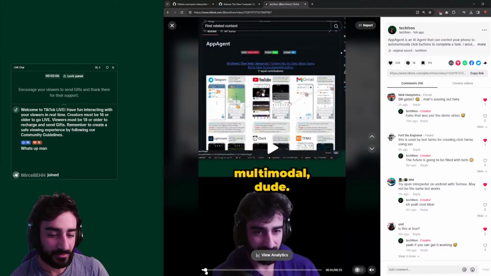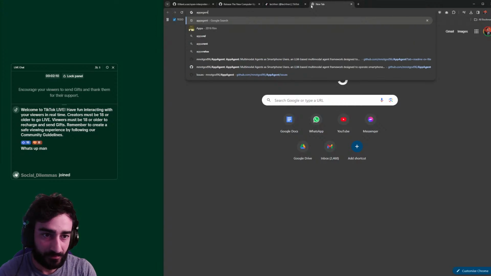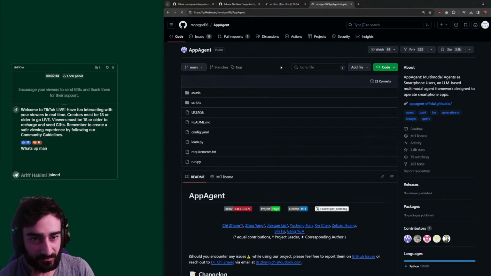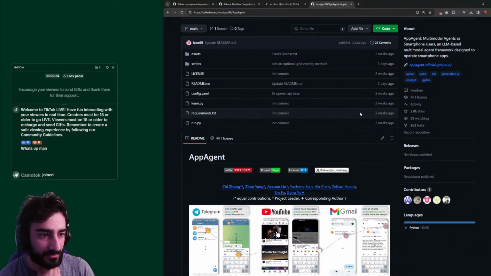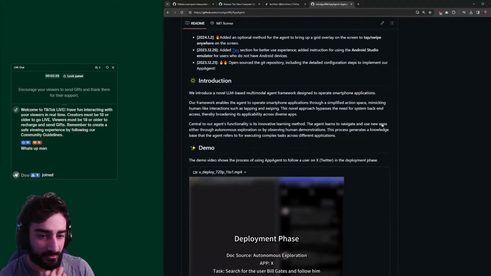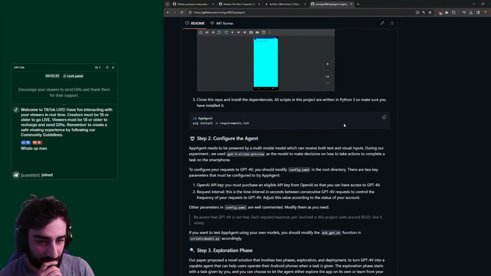So App Agent, if you guys haven't heard of that, let's look at their GitHub, is this tool that's meant to automate your mobile phone, a multimodal agent for smartphone users. Last time I tested it, I think it was around Christmas. It didn't do too good. But I don't know, maybe they fixed that.